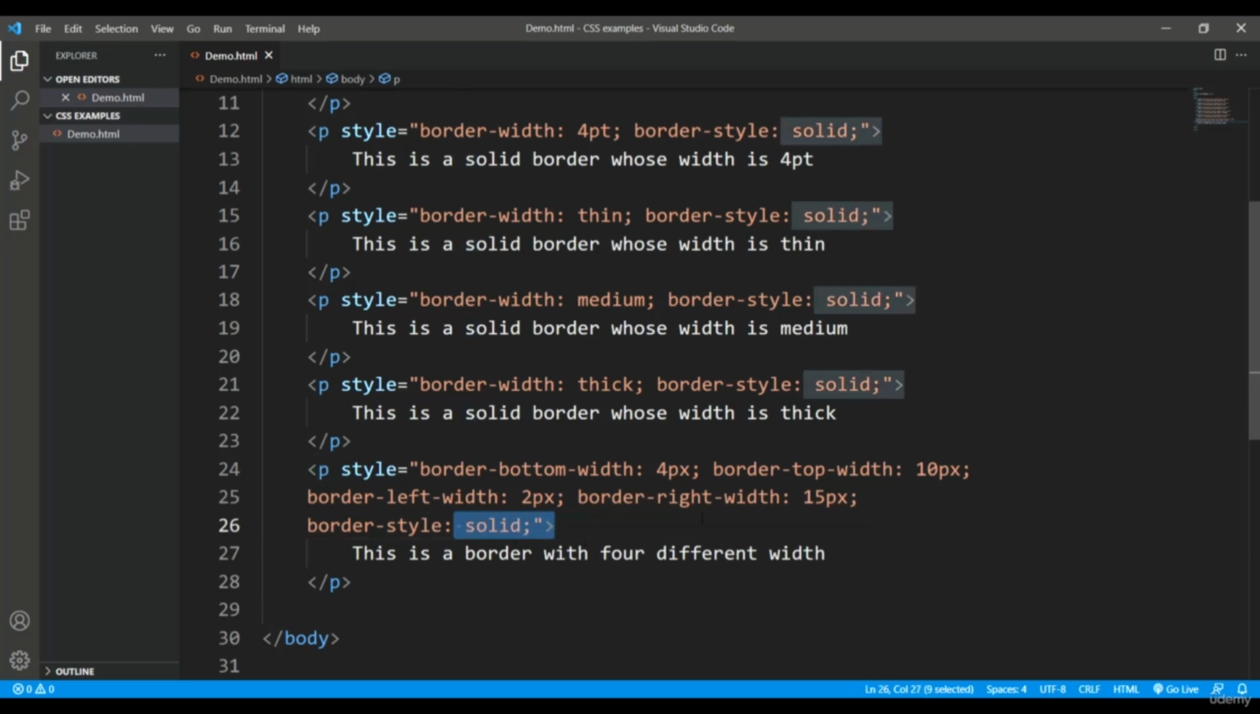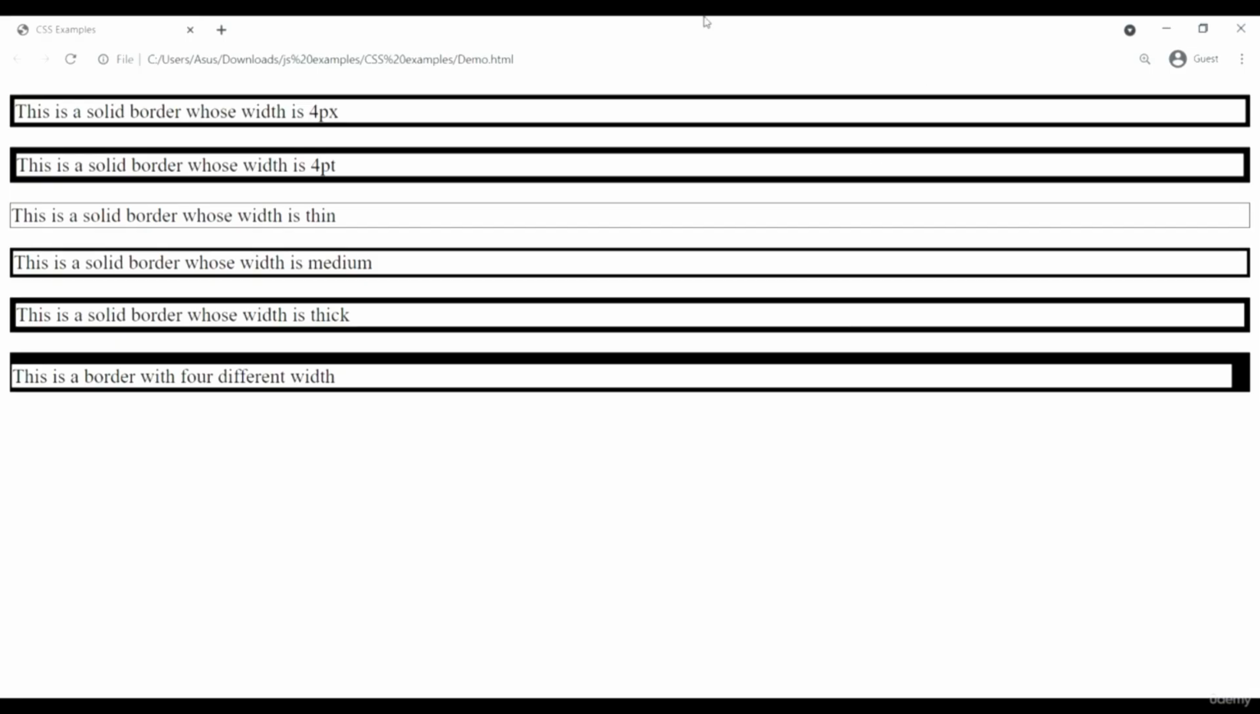Let's refresh it, and here you can see the solid with 4 pixel, 4 point, then thin, medium, thick as keywords, and borders with different thickness all around: top, bottom, left and right. So these are some of the possible things which you can perform while working with CSS.